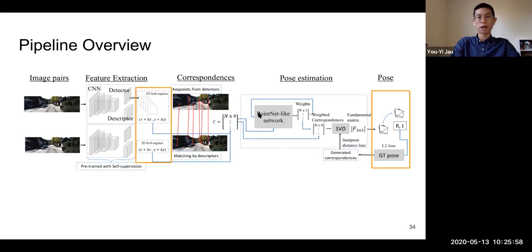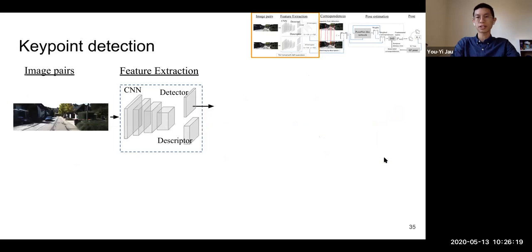There are a few modules proposed. We propose a 2D soft argmax module that works as a bridge between feature extraction and pose estimation and enables the gradient to flow back to the feature extraction module. And the whole pipeline is optimized using the ground truth pose. We first look into the first half of the pipeline.